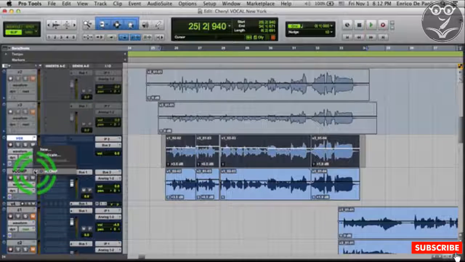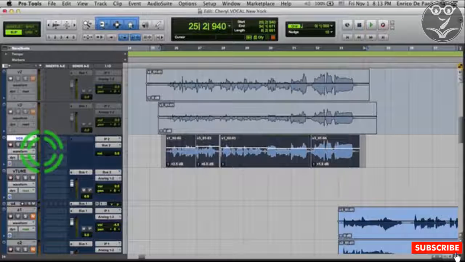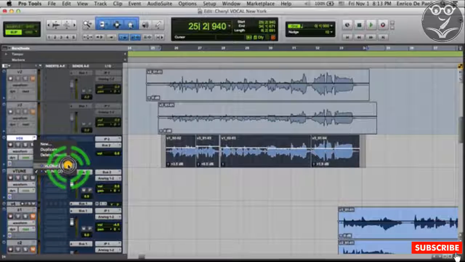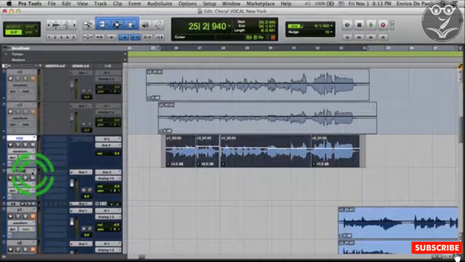I'm going to make a new playlist. And I'm going to call this tune. Instead of vocal comp, vocal V-tune. So now I have V-tune and V-comp. It's just the way I name it. I know V-comp is the original track that I made the edits, and V-tune is the track without the edits.